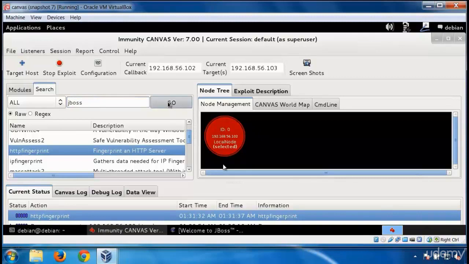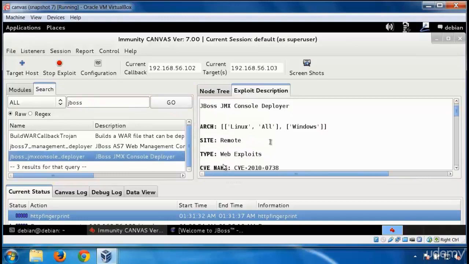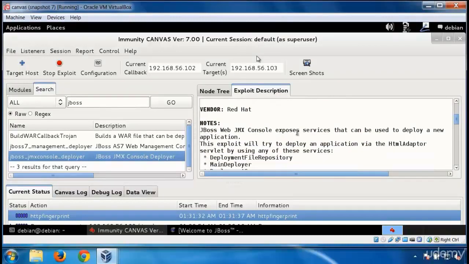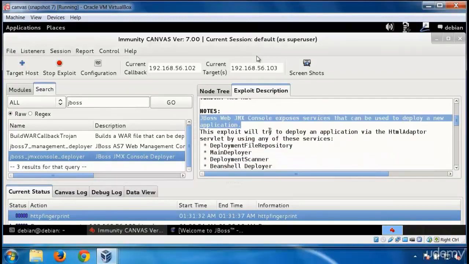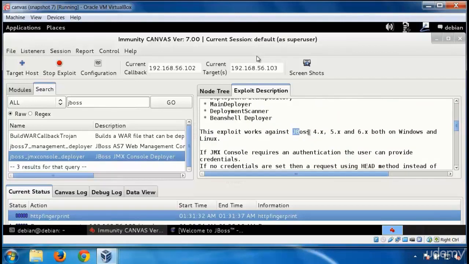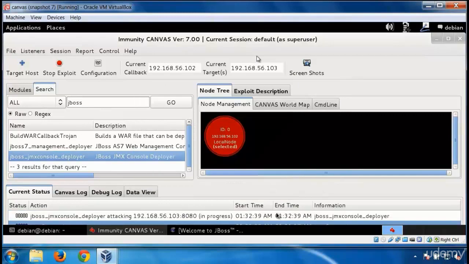Let's search for any exploits for JBoss. There is one, which is the JBoss JMX console deployer. It works on most operating systems. It's a vulnerability in the JBoss console, and this works on JBoss 4.x, 5.x, and 6.x, both on Windows and Linux, like I said. Let's double click on it. The host and port are proper, so we'll just give OK.